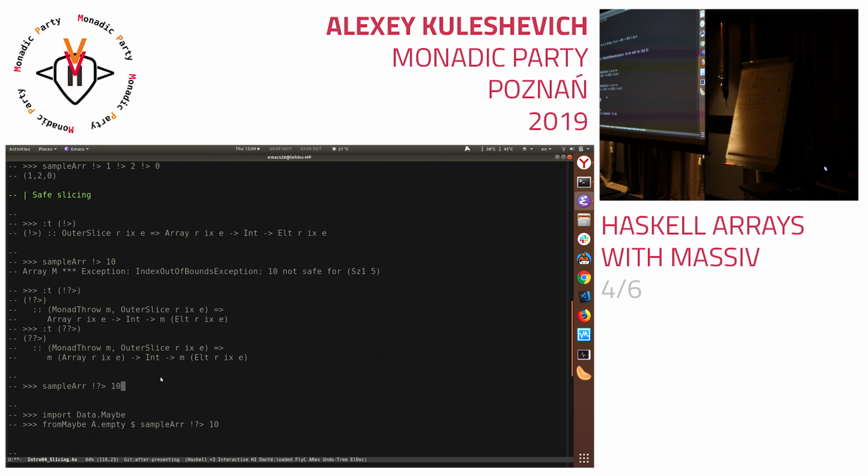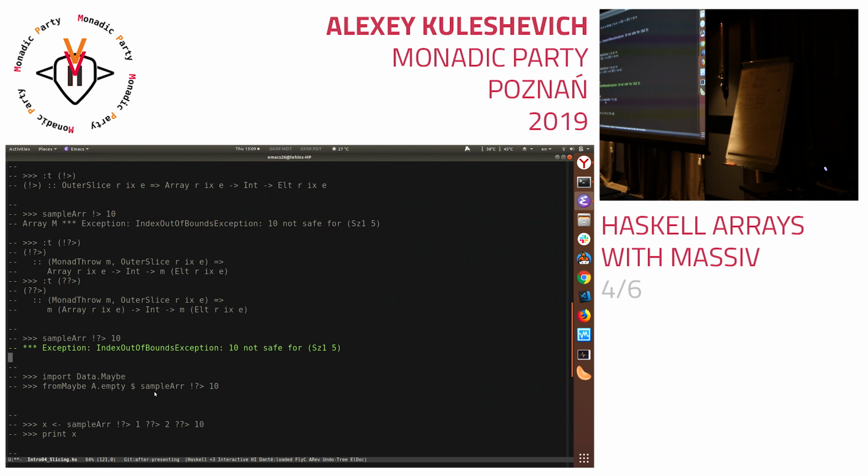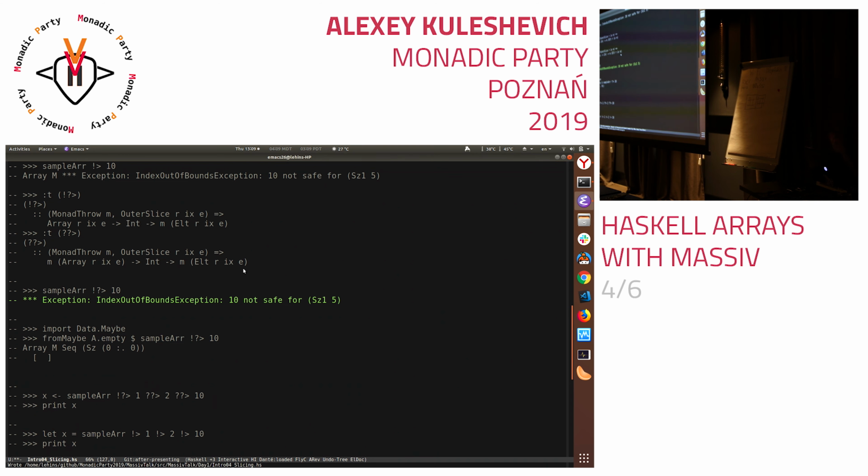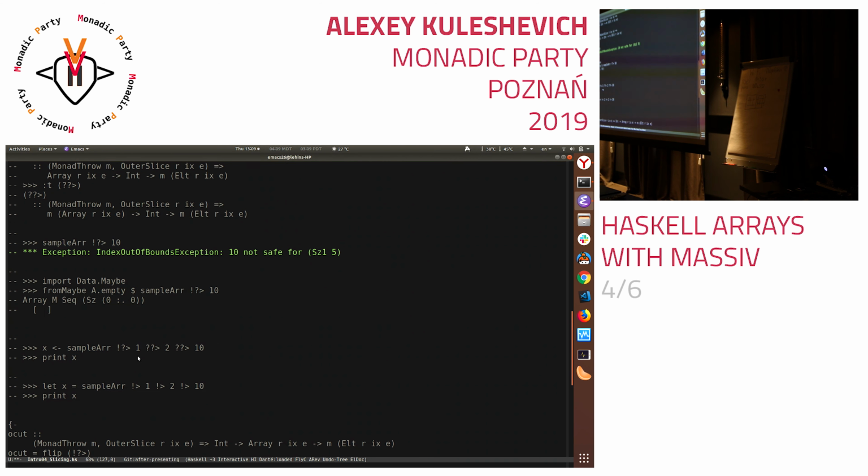Consider this. We call this function in this operator in IO. We run it, we get the same index out of bounds exception, but this now is thrown inside of IO. What if we don't want to be in IO? If we give it a default case, an empty array, and call fromMaybe, then the M is restricted to Maybe, and boom, we get an empty array instead of an exception.